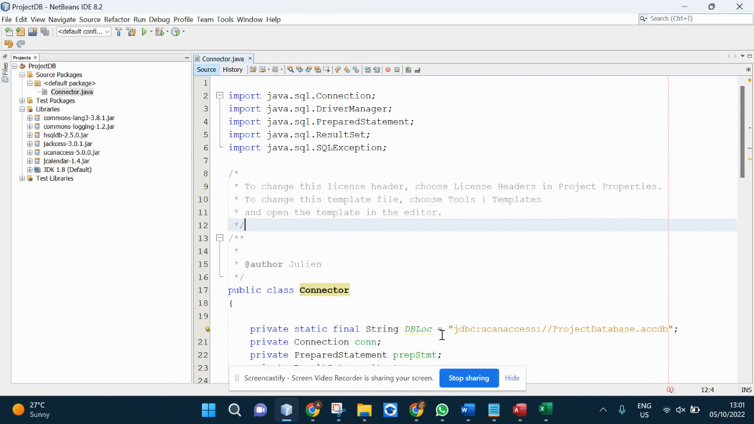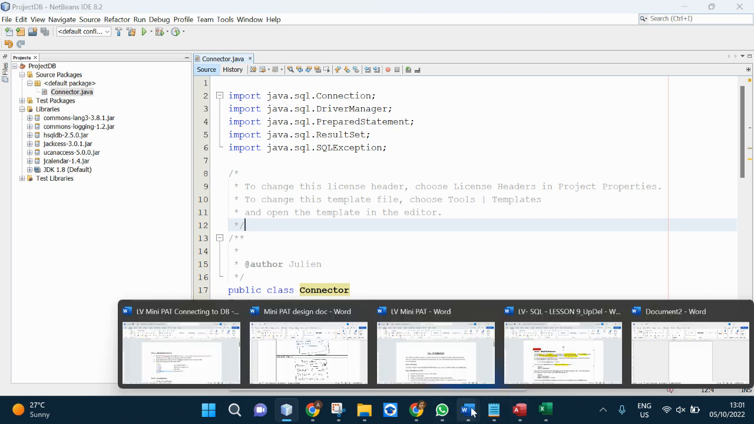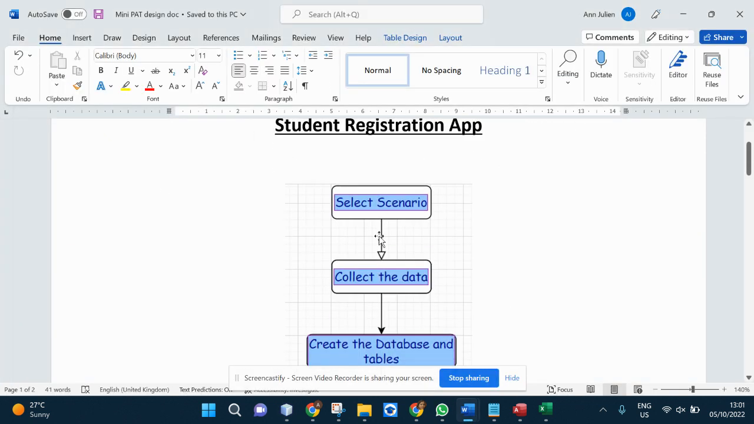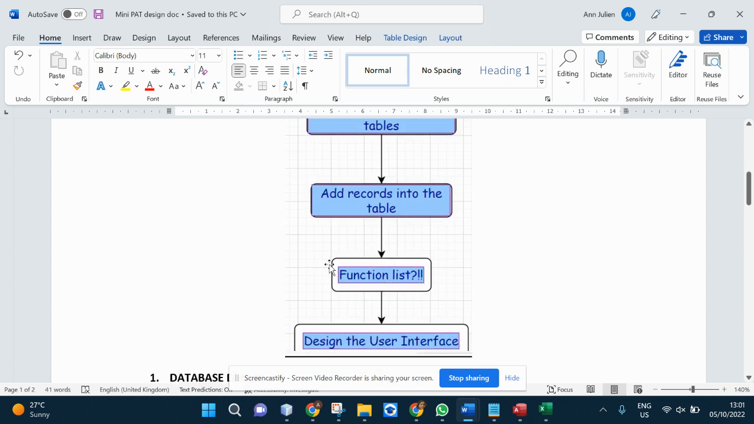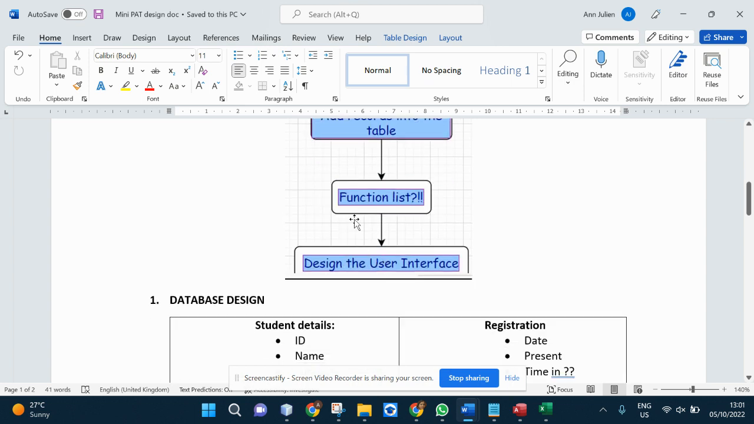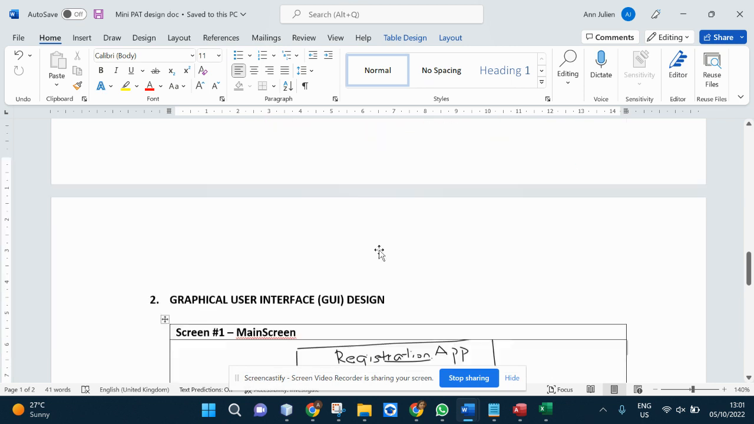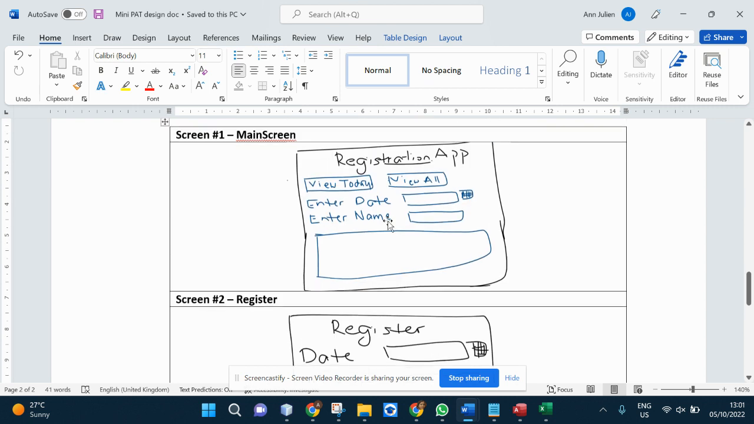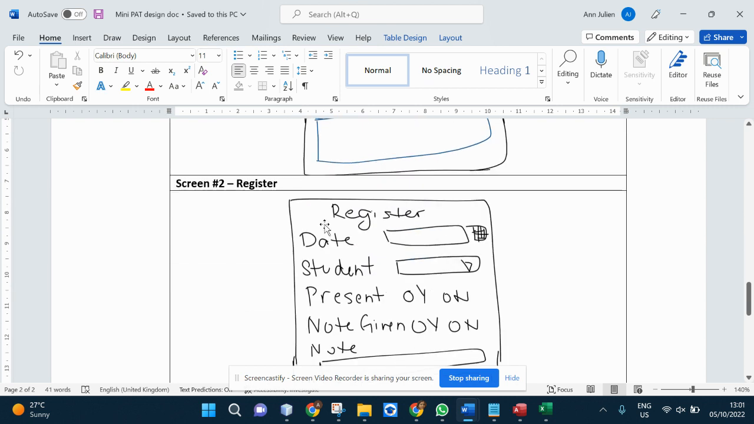Hello. In this video, we are going to look at creating the user interface for the application that you have created. In my previous video, we looked at our conceptualization document where we selected a certain scenario, collected the data, and eventually we had a function list and we wanted to design the user interface. We had made a rough draft of what the screens are going to look like. I have two screens. One is the registration app screen and the register screen itself to enter the details.